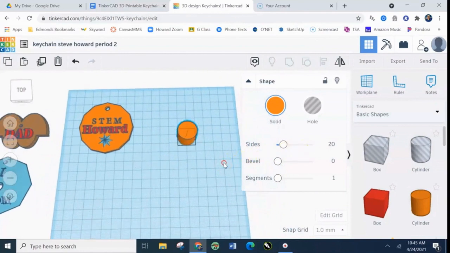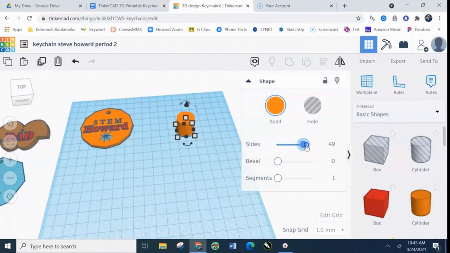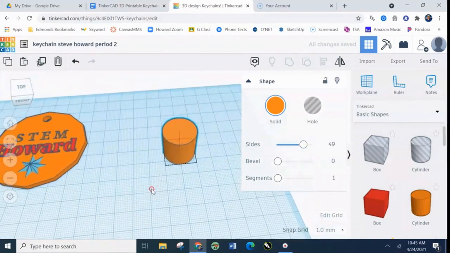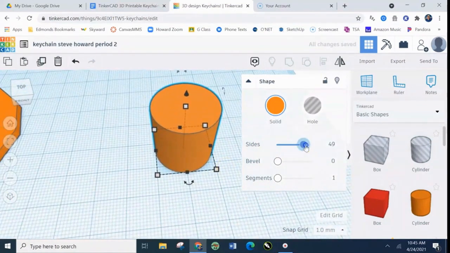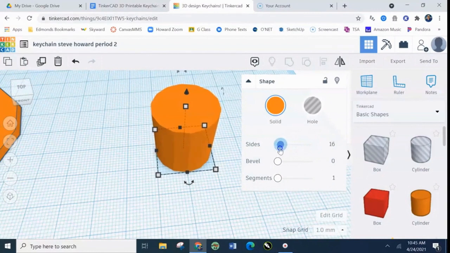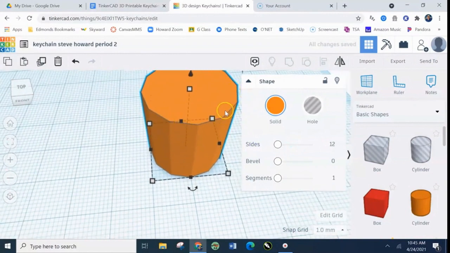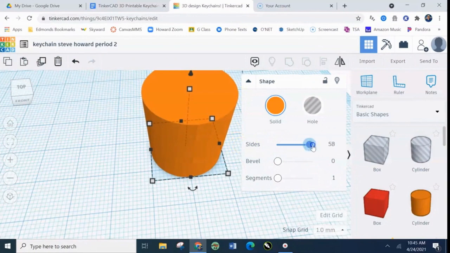And one of the things that for this type of keychain we're going to look at is the sides. So right now it's showing 20 sides. As you increase the number of sides, it becomes a much smoother cylinder. But if you drop it, then you can see that you get some edging there. So a little bit of design decisions to make there.